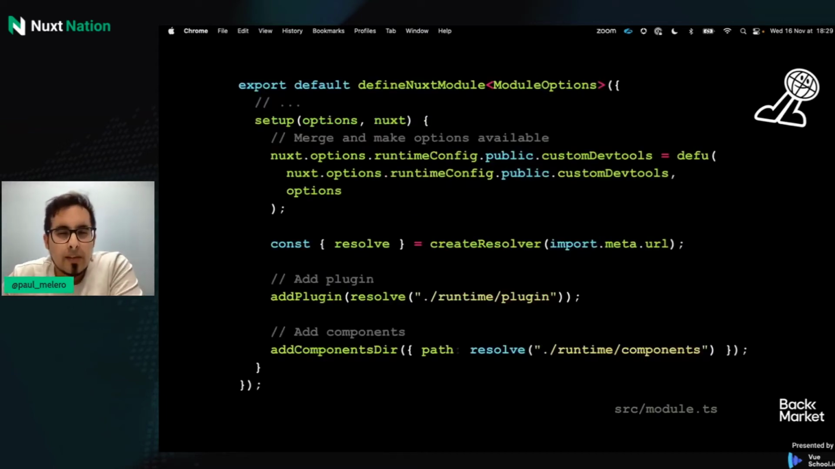This is the implementation of the module that I did for creating a custom DevTools. Well, this is the simplified version. First of all, I'm just exposing the module options to the runtime config so I can access them in runtime. And then I'm just registering a plugin and registering some components. You will see the output later.